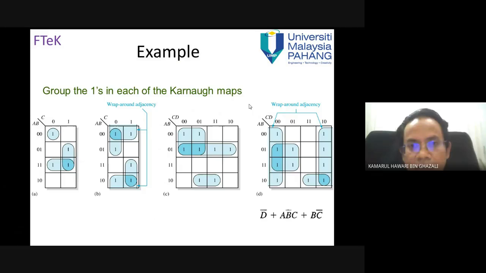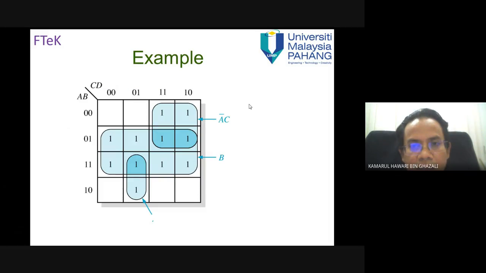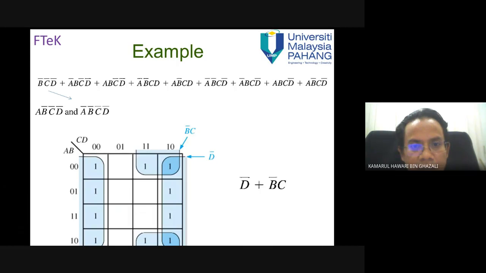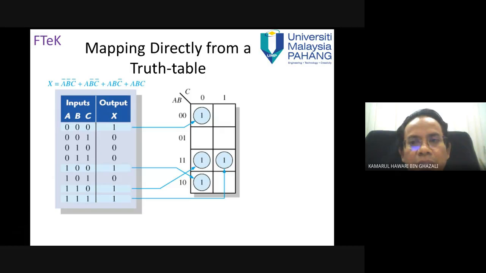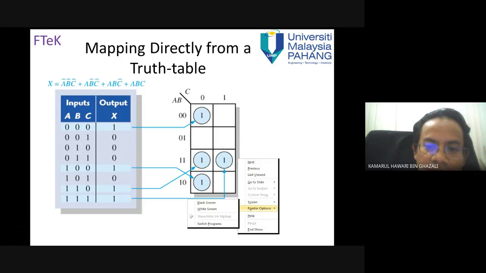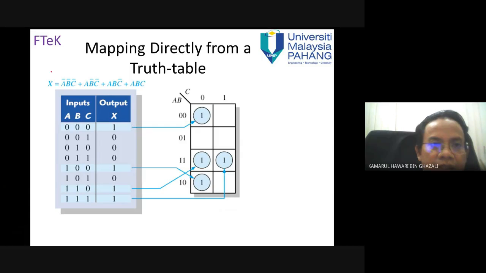Okay, so let's continue. Next slide. All right, so here, mapping directly from a truth table. Before this, in part one, you transfer from Boolean expression to truth table. But now, if you are given a truth table, then you can transfer also to K-maps.